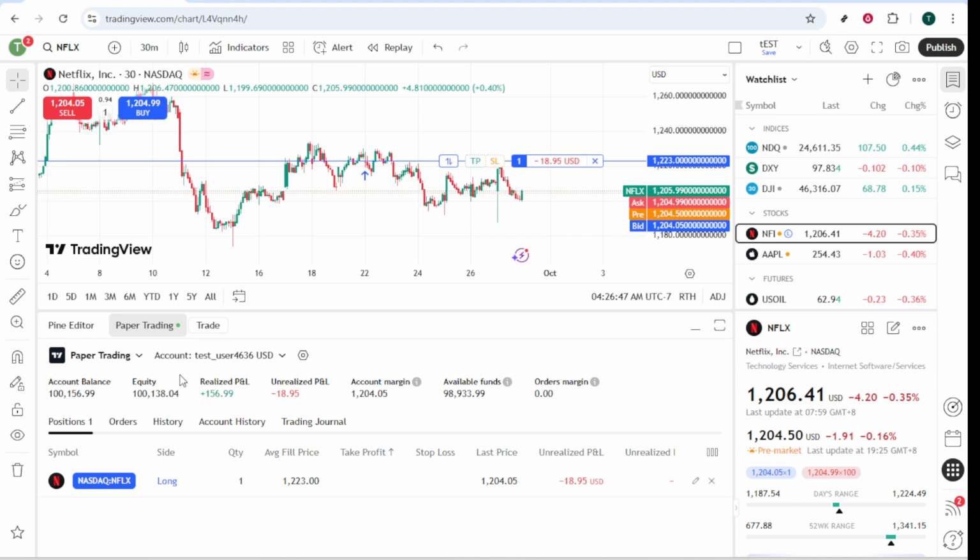And there you have it. You've successfully exported your trade history from TradingView, turning raw data into actionable insights.